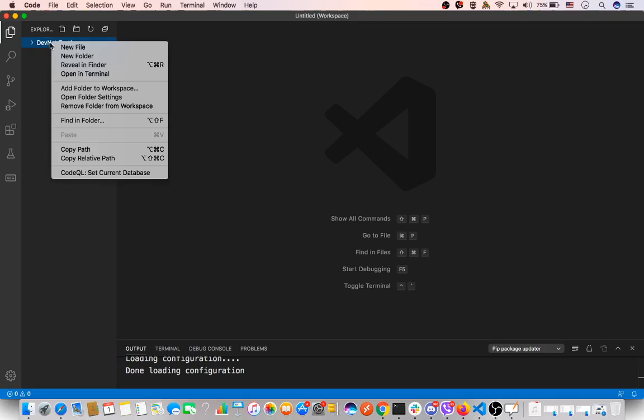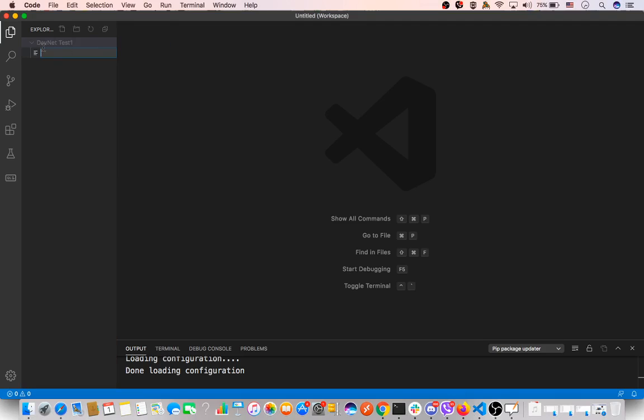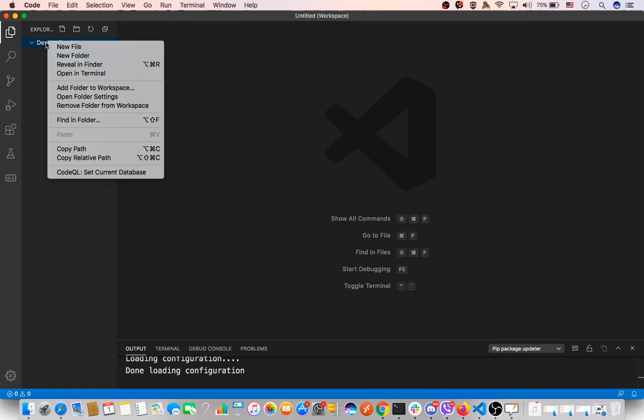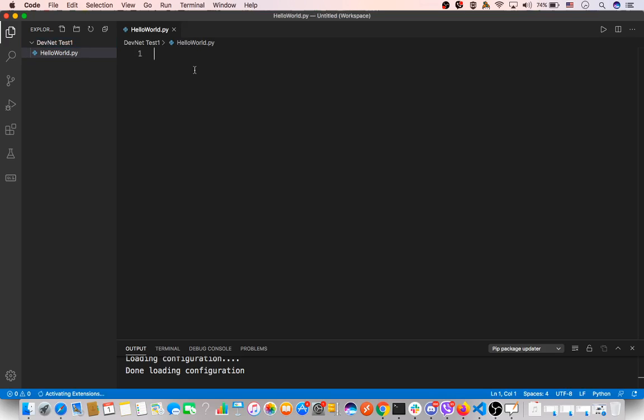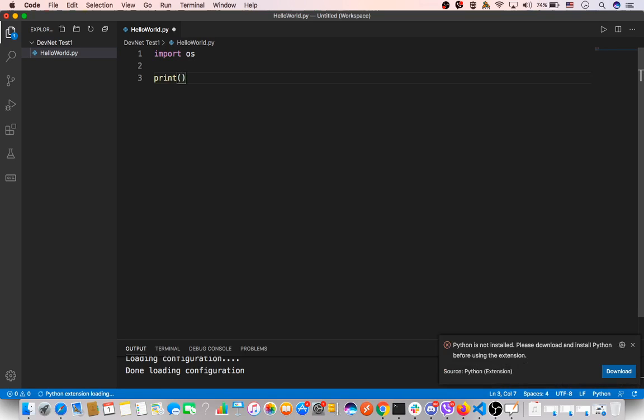So I'm going to create a file. There are so many different ways of creating a file. I would say new file, and I would say, okay, new file, hello world dot py. All right. So of course I can do a bit of coding, hello world. That's the simplest Python code.